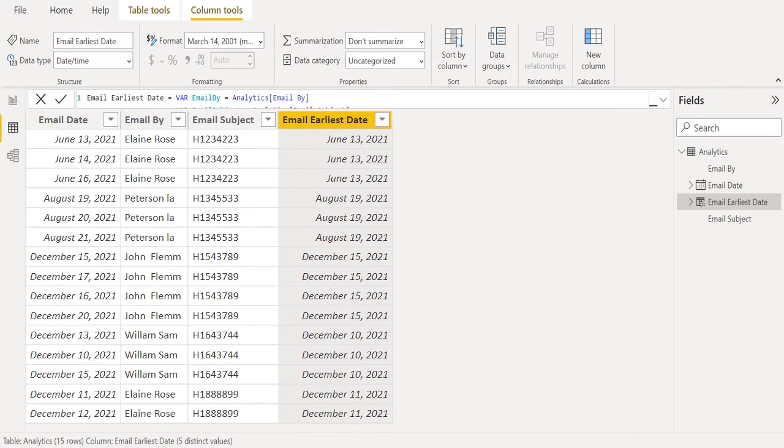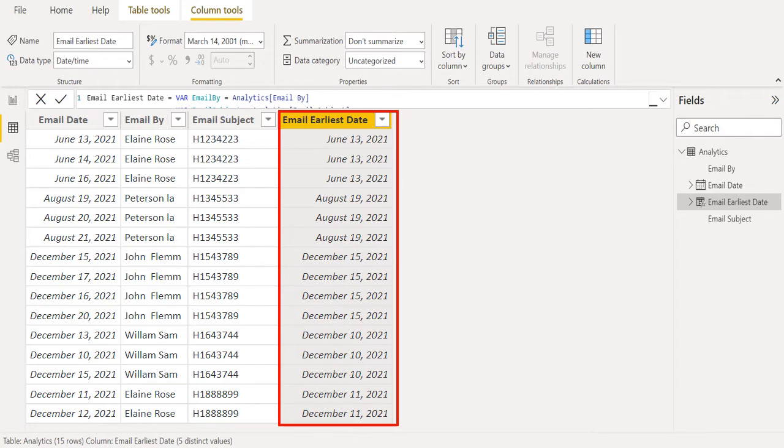Now the new column has been created with the earliest email date for each ticket and email by person. For aligned rows, we have two different email subjects, so the earliest date varies for those fields. Let me show you clearly in a table visualization.